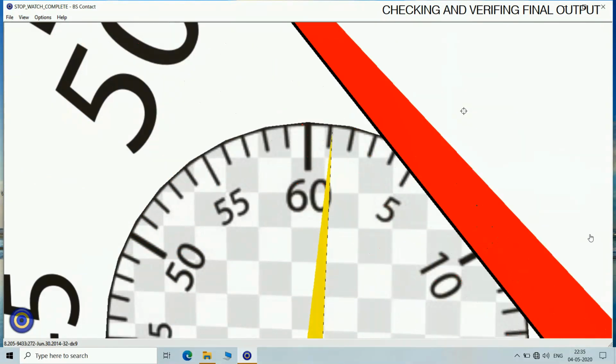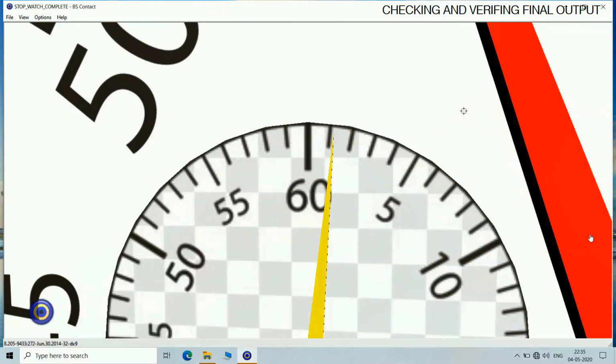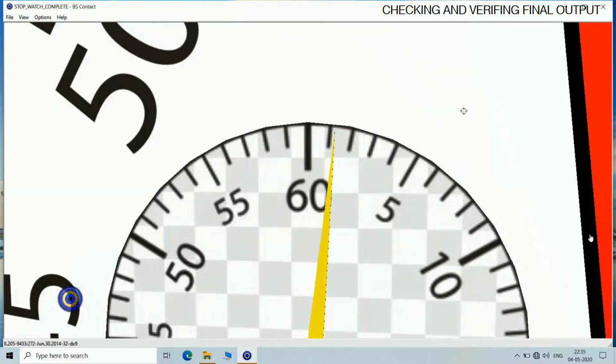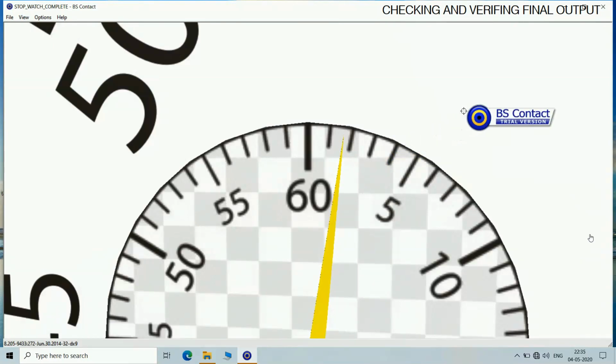Now it has just crossed the 1 minute mark and it is going to 2 minutes. So this indicates that it is moving, slowly moving. It is working in a proper manner. So this is working properly. It is slowly moving. There is absolutely no problem in tracking the minute hand.